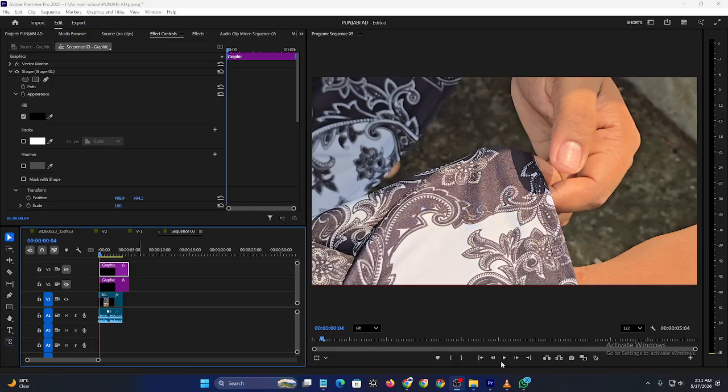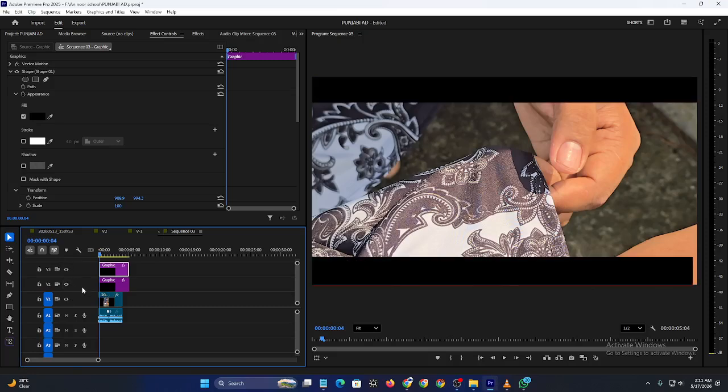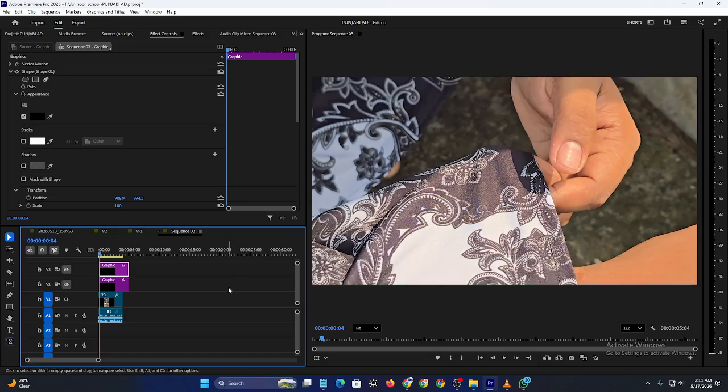Cinematic black bars are one of the simplest ways to give videos a movie-style look. First, open Adobe Premiere Pro and import the footage you want to edit. Now drag the video clips onto the timeline to create a sequence.